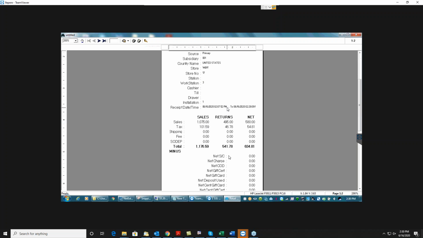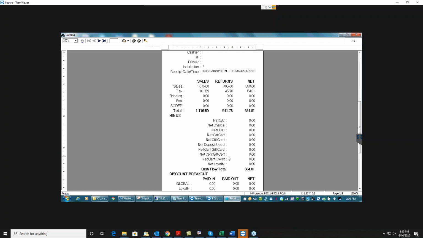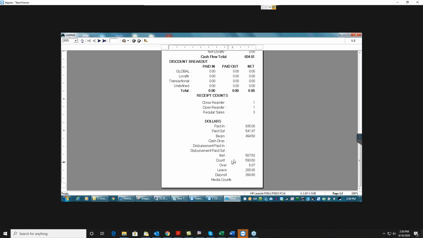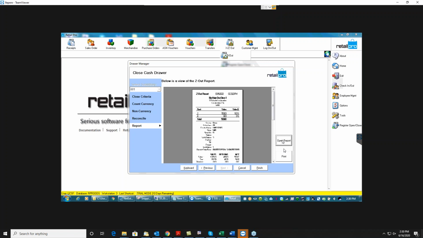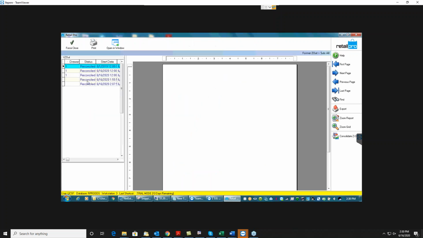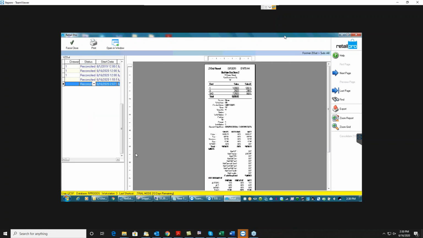We can see our sales and we can see our returns and our net here. We did return a pretty high ticket item. Over here, we can see any pay-ins and payouts and receipt count, and our dollars here. Go ahead and exit. All right, in this case, we would just finish. And now we have access to that Z out in our former Z out. We're right here.